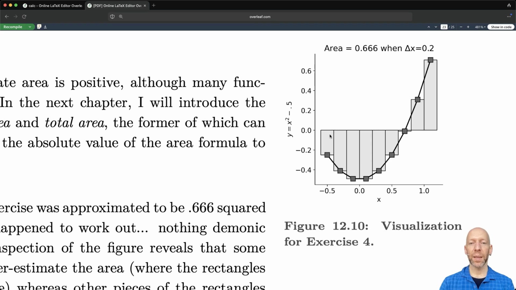Now, you can see that some of these bars are negative and some of these bars are positive. That is a distinction between net area and total area. I have not introduced those terms in this chapter, except for right now. I'm going to talk about what those mean and how to calculate net versus total area in the next chapter and also in the next few chapters. For now, you can just take the absolute value of the function.